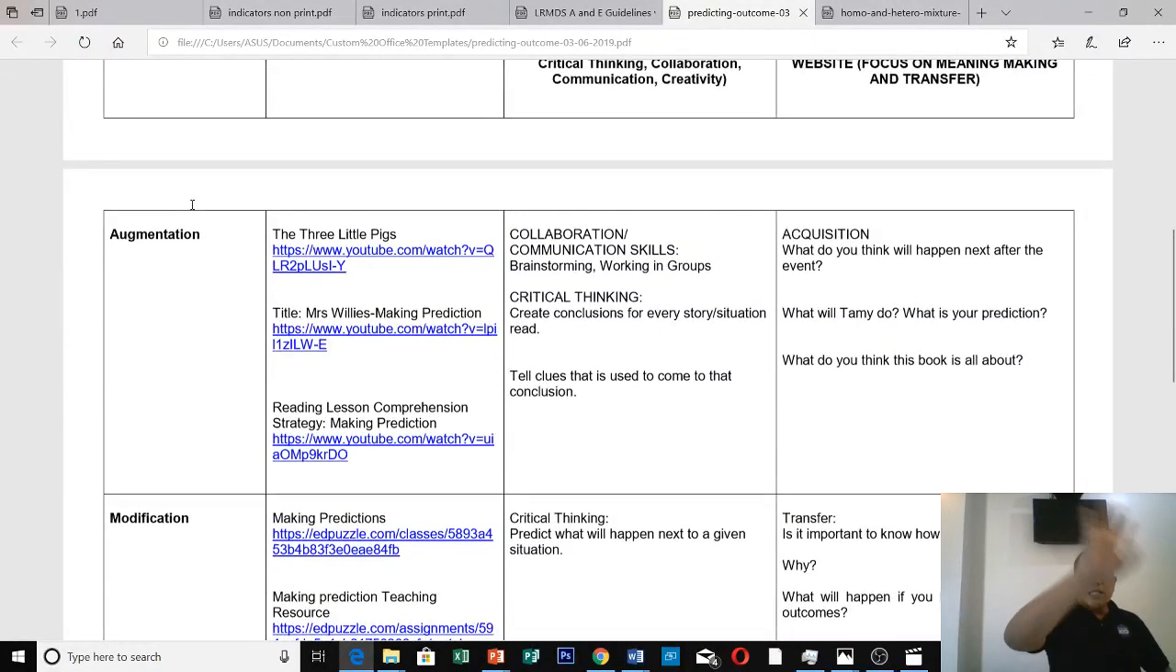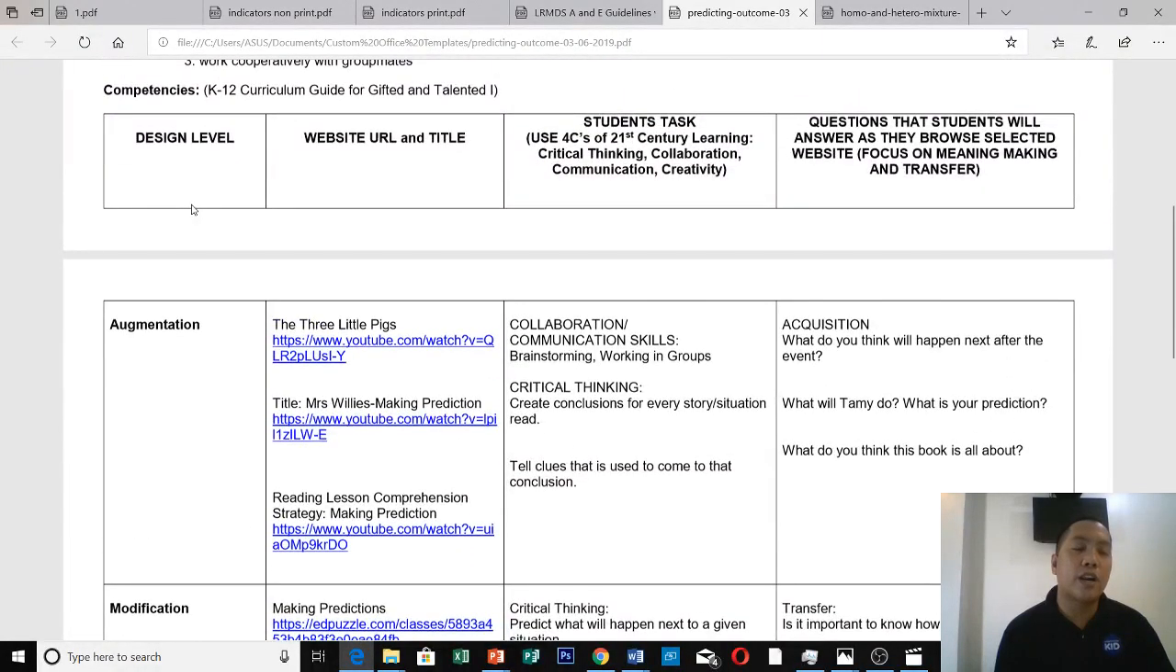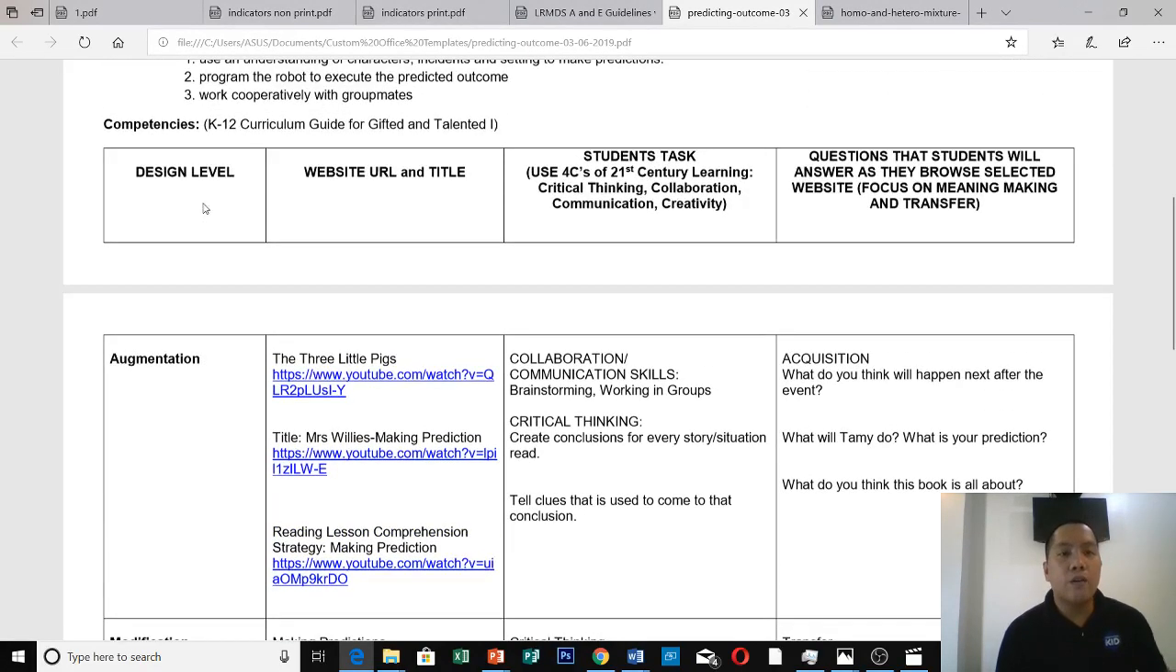Can be augmentation and modification only. It can be substitution and modification. It can be the whole of it, substitution, augmentation, modification, and redefinition. Or it can be modification and redefinition only. Again, hindi po kailangan na dire-diretso na kailangan natin na itapusin or ilagay yung SAMR model. Okay. Now, under here po sa ating website URL and title, of course, dito na po tayo maglalagay yung ating mga references sa mga activities natin.